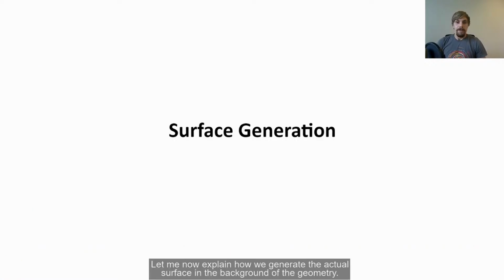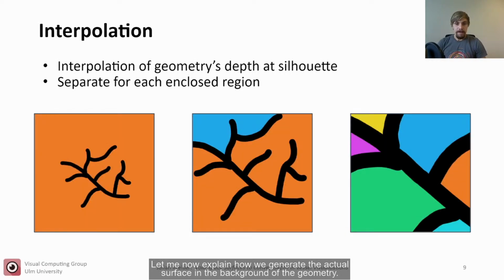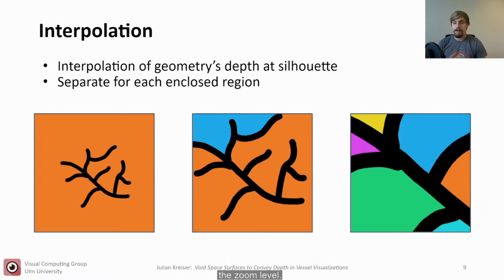Let me now explain how we generate the actual surface in the background of the geometry. To get the void space surfaces, we interpolate the depth values around the silhouette of the geometry, like here in black. In this example, the colored patches represent closed regions in screen space, which are processed independently. And from left to right, there would be 1, 2, and 6 different sections, depending on the zoom level.